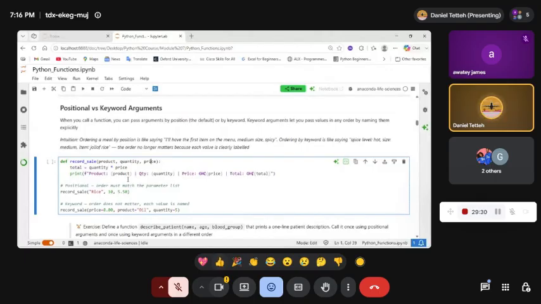All right. In this case, we are trying to call this function, and we can see that the product has in its place the product, which is rice. The quantity has in its place the quantity, which is 10, and the price has in its place the price, which is 5.0.